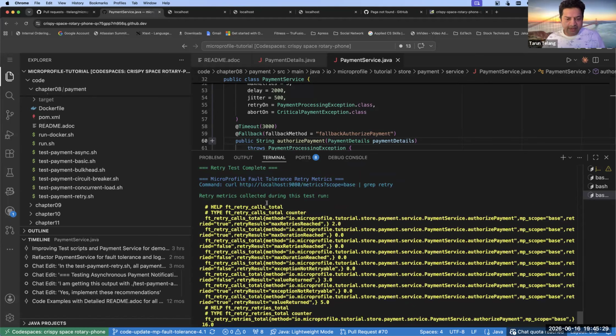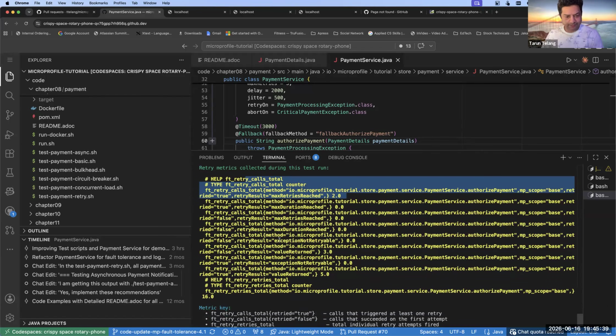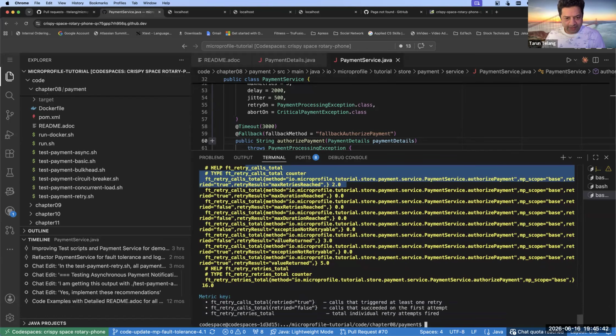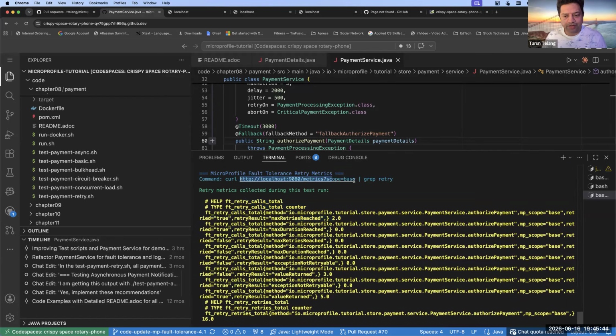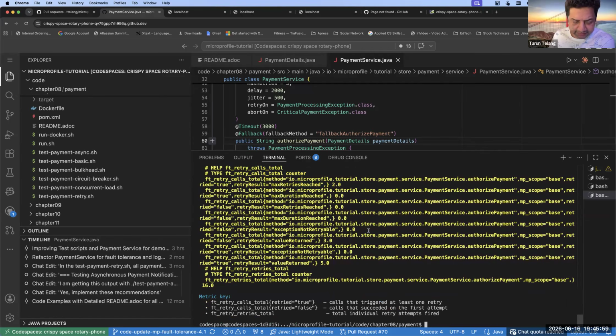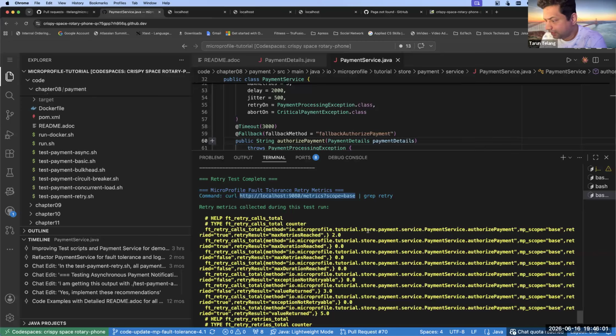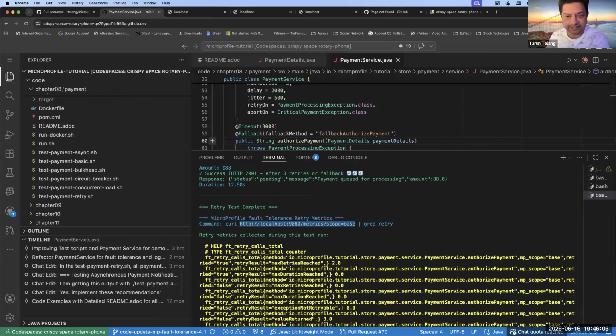And at the end, I also show integration with MicroProfile Metrics. All the metrics are also shown here, which are also available in this particular endpoint. So this is the integration between fault tolerance and metrics, which is also a new feature in the fault tolerance 4.1 specification. So this is a new feature which is being demonstrated here.